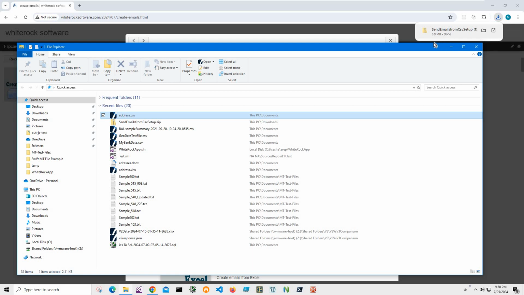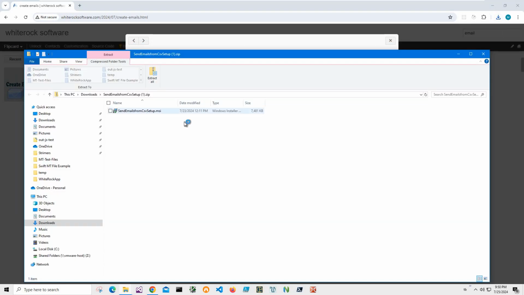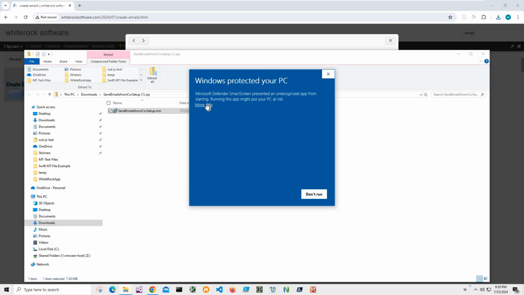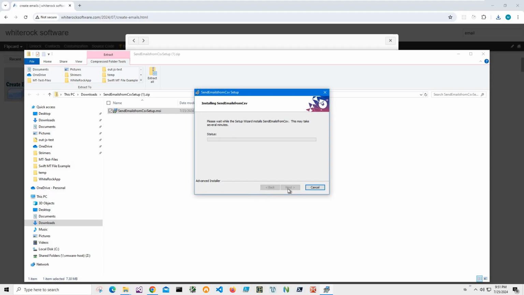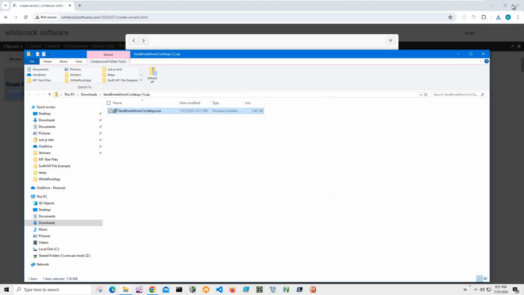You can see the archive has been downloaded. I'll click on the downloaded archive, double click on the MSI archive to start installation, and click on more info here. I'm getting this screen from Windows because I'm not a registered publisher with Microsoft. You can see publisher unknown, so I just click run and wait for the installation to start, click next, install, click yes, and click finish on the final screen.